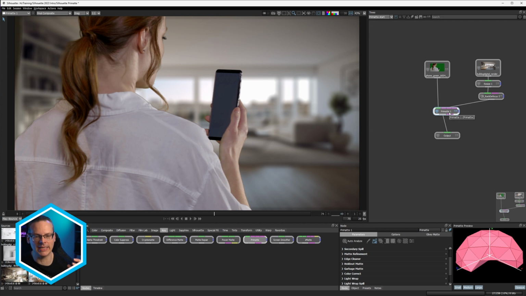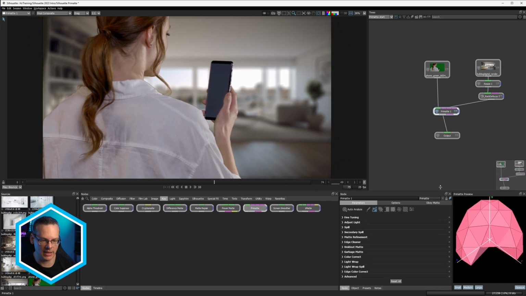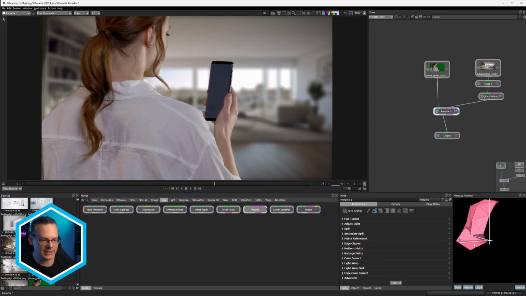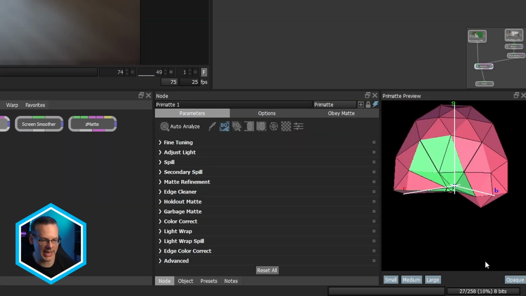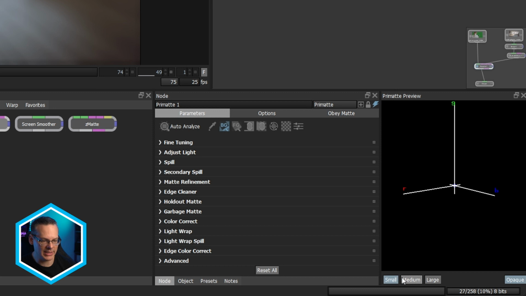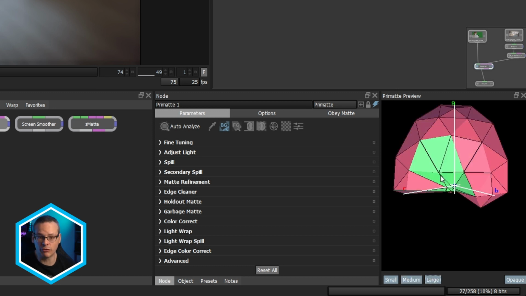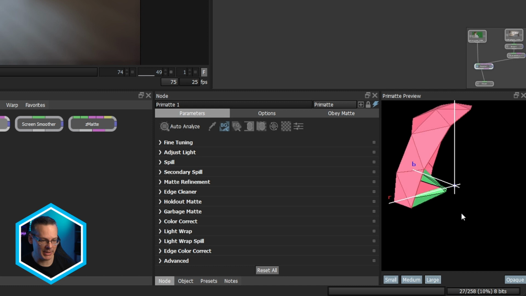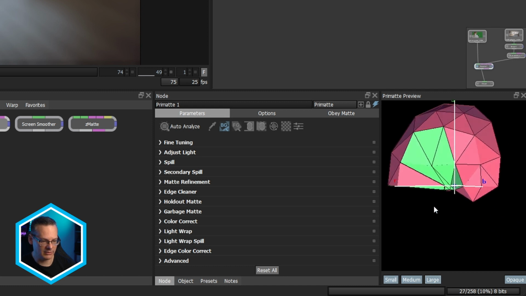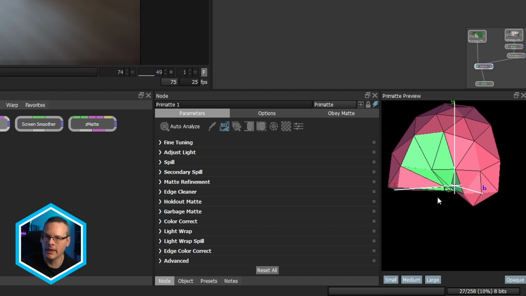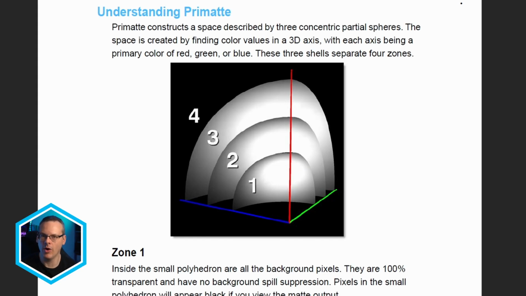All right, with that in place, let's come into Primatte one more time and take a little look here. Let's open this up, because it's at this point that I want to draw attention to our Primatte preview. This is just a visual representation of what's happening within our key at the moment. Probably the best way of thinking about this is to go back to the manual, because this is where Primatte works a bit differently than other keyers.